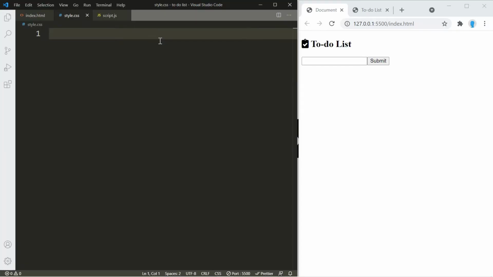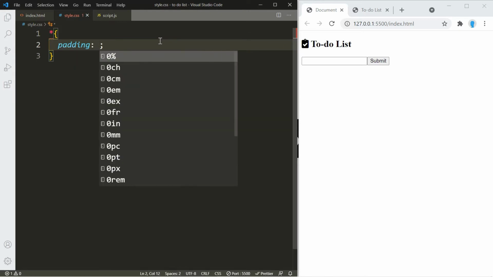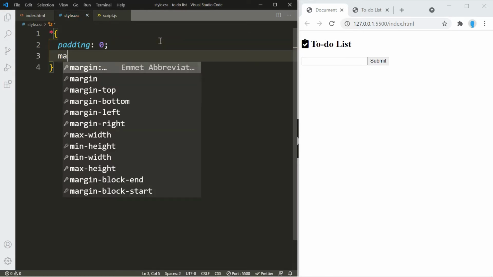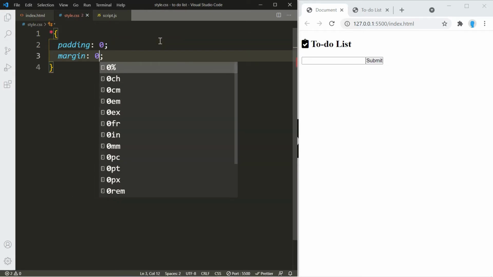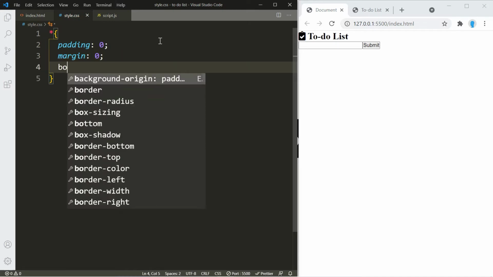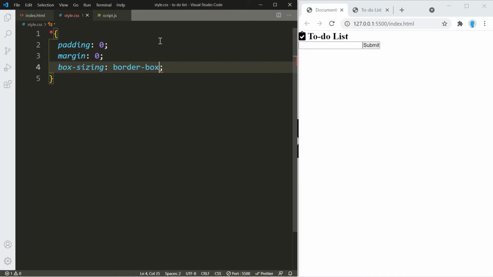For the CSS, let's start by removing the default padding and margin. So we're going to set padding to 0 and margin to 0. We're also going to use box sizing border box.